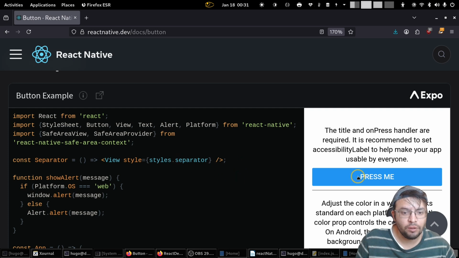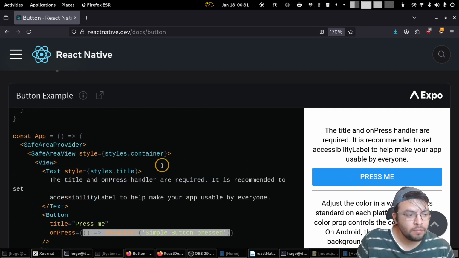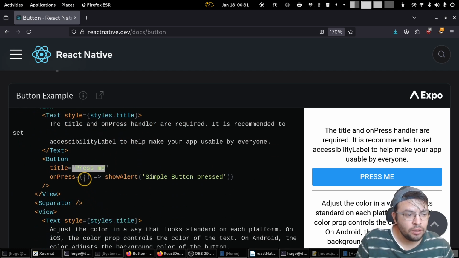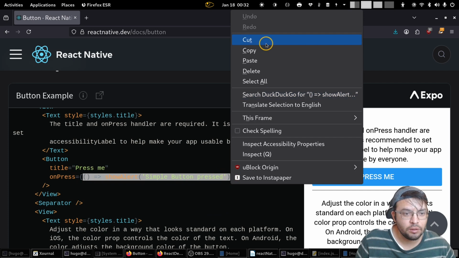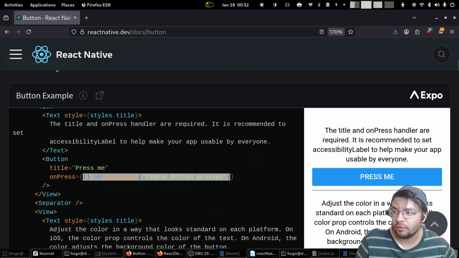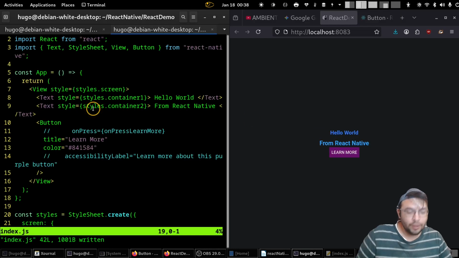So if you go look for the press me, which would be this one. There's a button. So onPress is calling this lambda function. So we need to copy and paste it in our code. I'm gonna copy it right now. So we're gonna uncomment the line that's onPress and paste it right here.